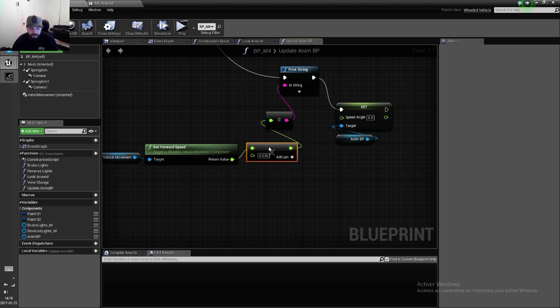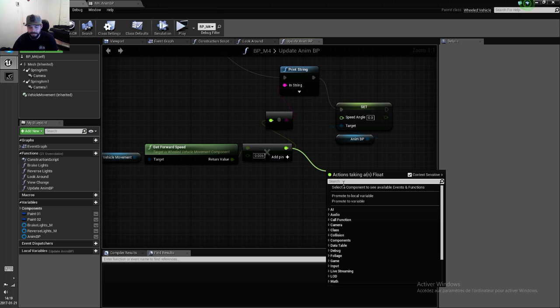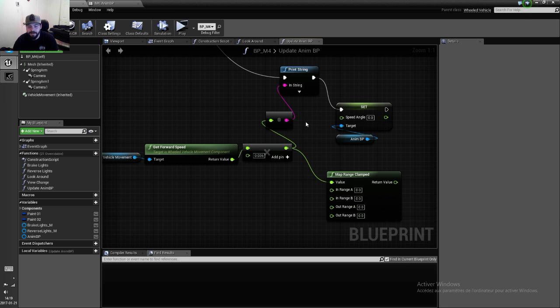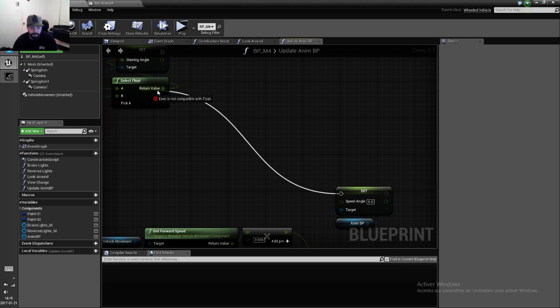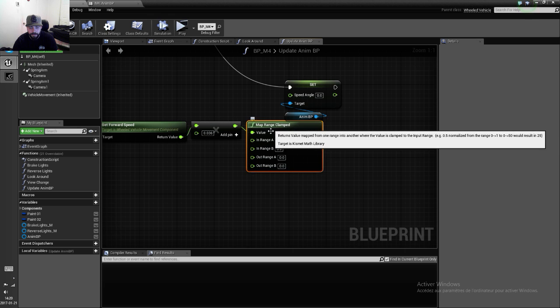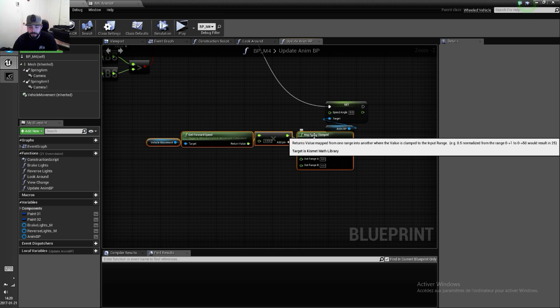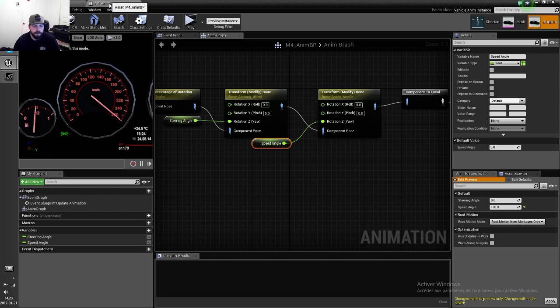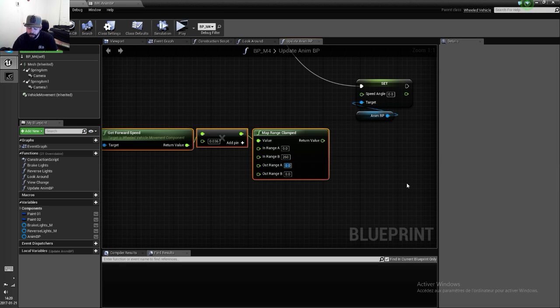Okay, cool. So now all we need to do is to clamp that, or actually map range clamped. So we get the speed. We know that the speed is either going to be 0 or 260 according to this, and we want it to be either minus 130 if it's 0, and 130 if it's 260 kilometers per hour.